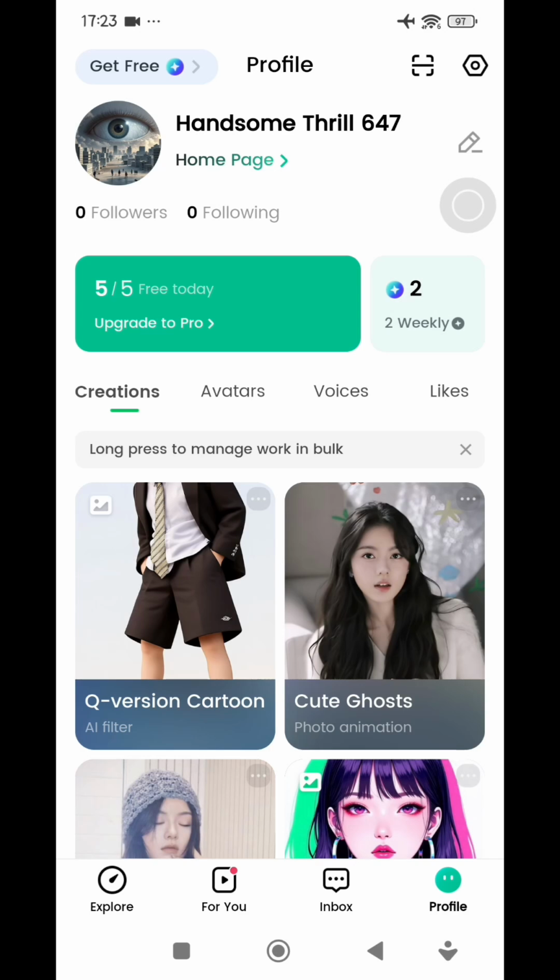And okay, that's it. That's super easy, right? Every week, just log in once to the website and then refresh your app and enjoy your free credits.